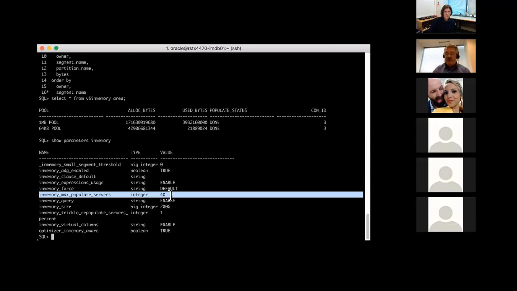Okay, so it doesn't control the speed. And if I want to control the speed, it's this in-memory max populate servers. The more servers I have, technically, the faster it could go? Right, up until you hit your maximum CPU limit. Okay, the max CPU capacity. Yeah. Right. Between CPU and the speed of populate.